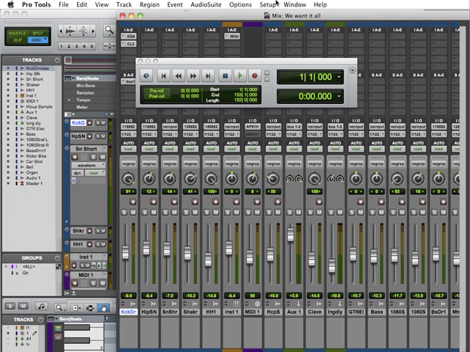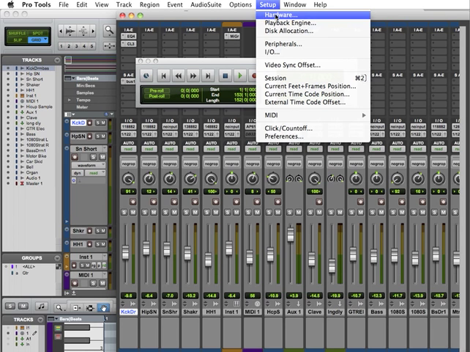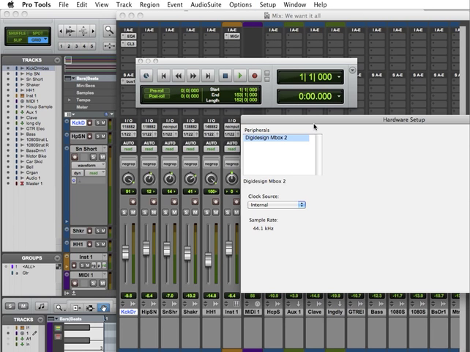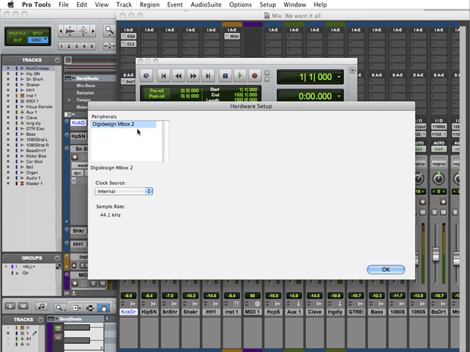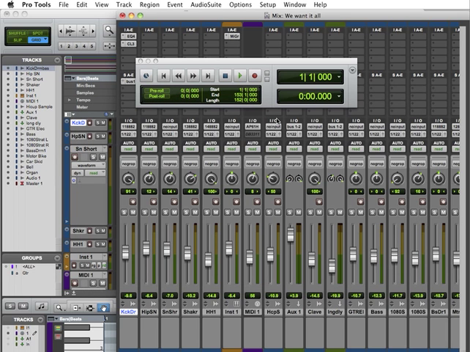I'm going to go back to the hardware setup. And you'll notice here, now it just says MBox 2. And that's how I can change between my different hardware setups and between my different peripheral devices. This way you can set your sessions up, and you notice you have an old session you're pulling in. I'm bringing my old session in. You want to make sure you have the proper setup for that session.